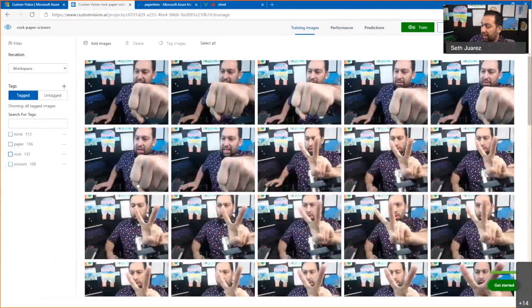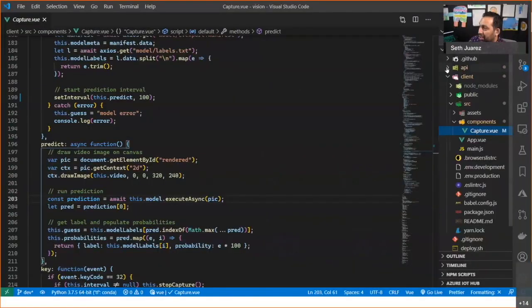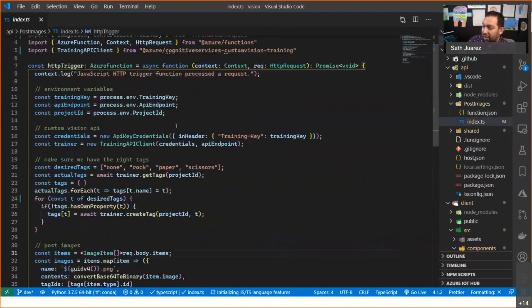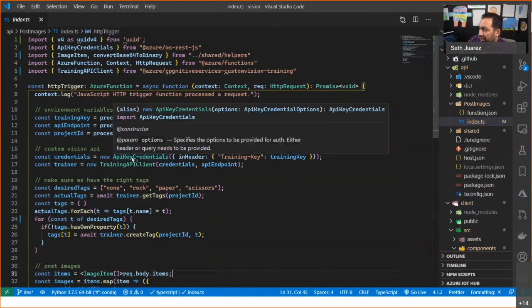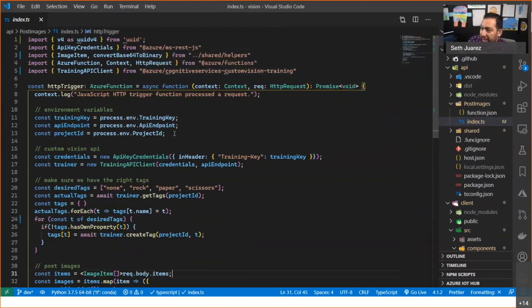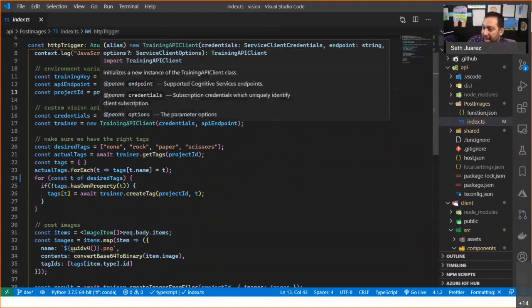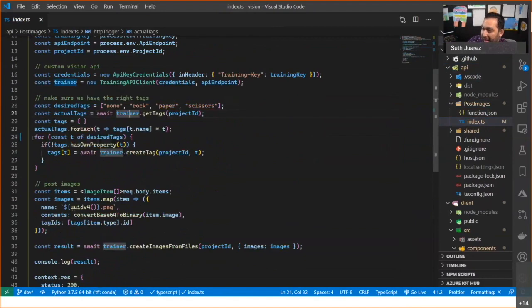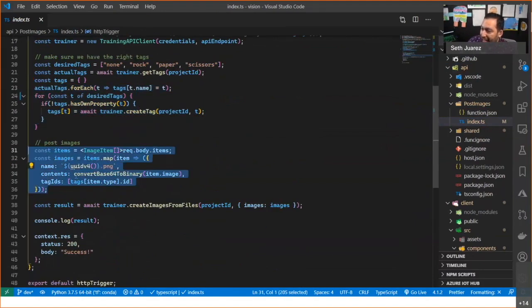So the boundary becomes, you can upload the images here, but I basically made an application in the API in the back end that pushes these images to Azure Cognitive Services Custom Vision. This API takes the pictures that were grabbed from the browser and pushes them to the back end. I get the training API client, and I just say, these are the desired tags that I have. I make sure that the actual tags are represented in the service. So I might add another one. If I want to do new pictures, I can totally do that. And then for each of the images, I just add them and push them up.